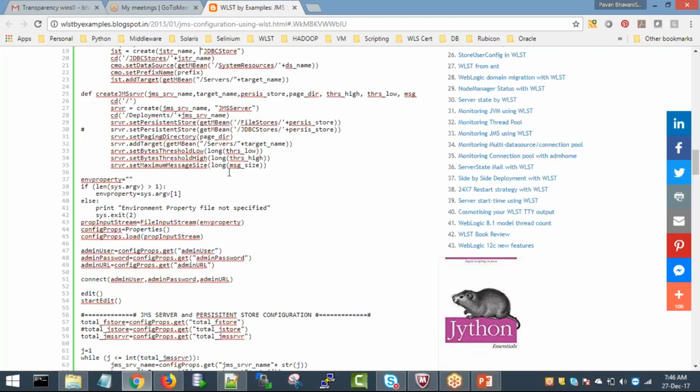Normally if you take 1024, that is a normal int conversion, and it works fine. But if you are going to give a huge number like GB size, then you need to use long, because WLST takes bytes: set bytes threshold, set maximum, minimum, all these are bytes only. So that is the logic about the JMS server.